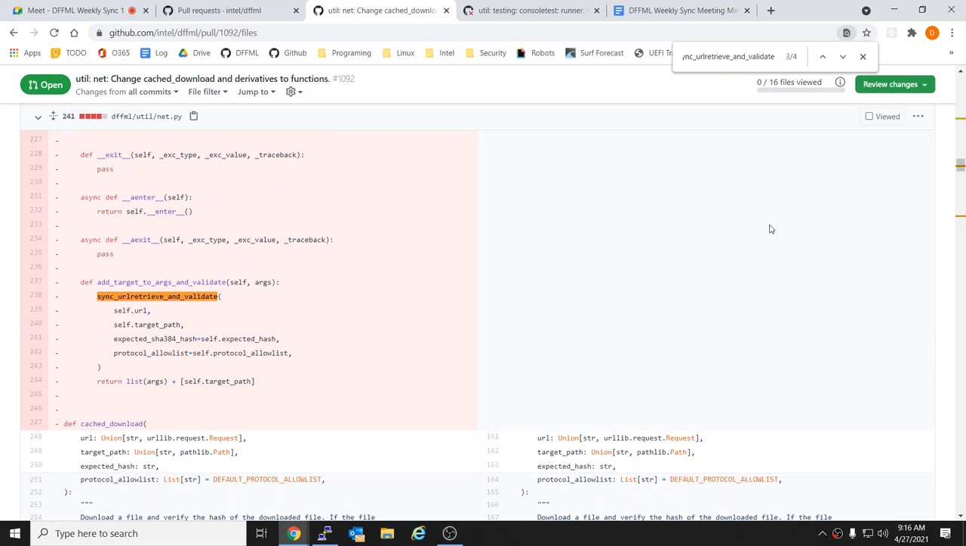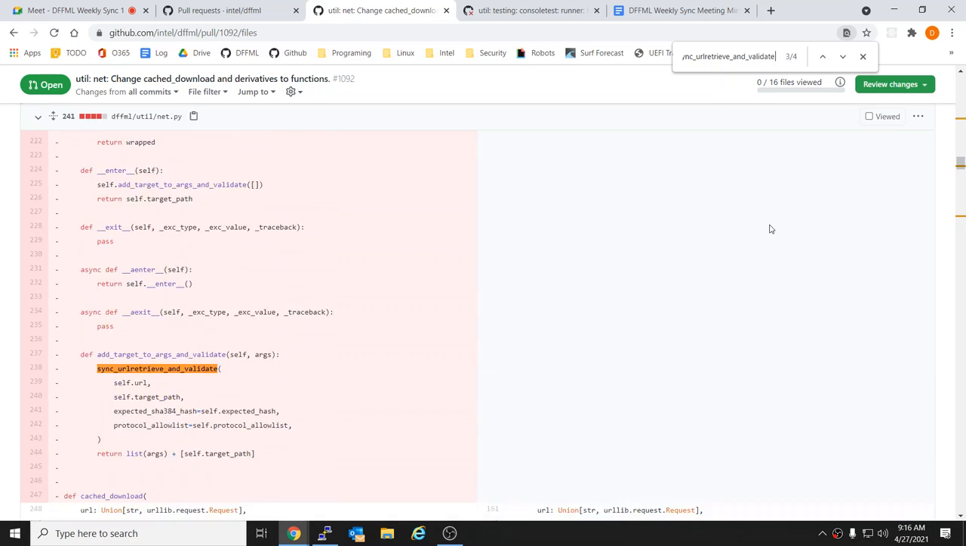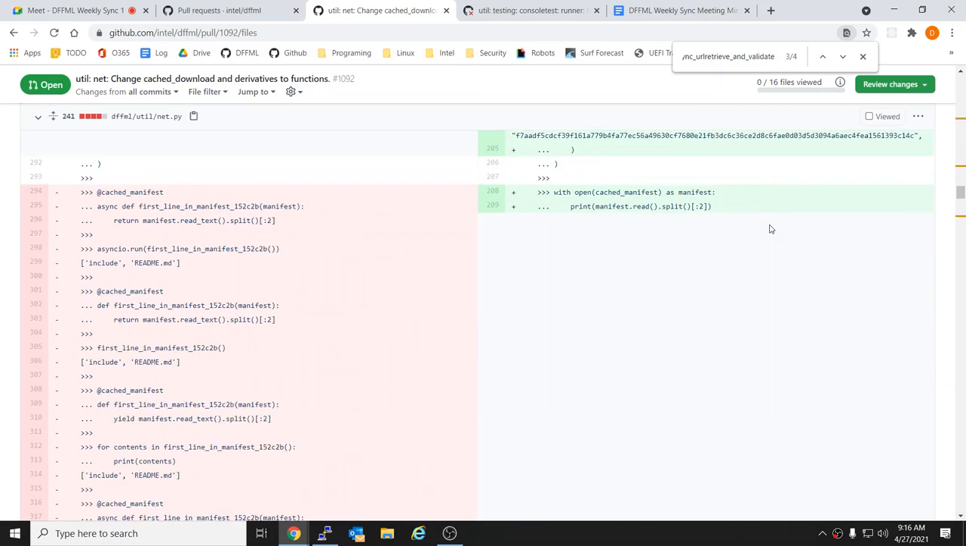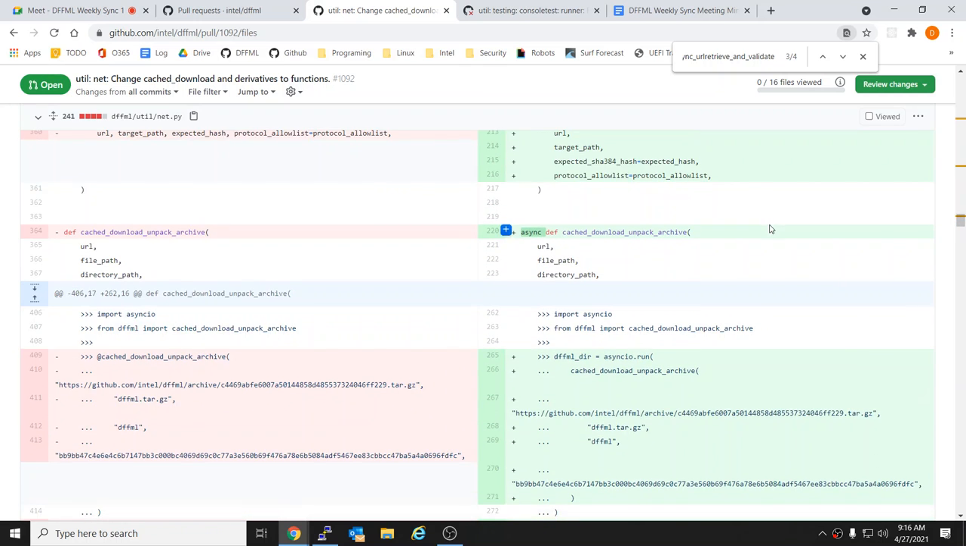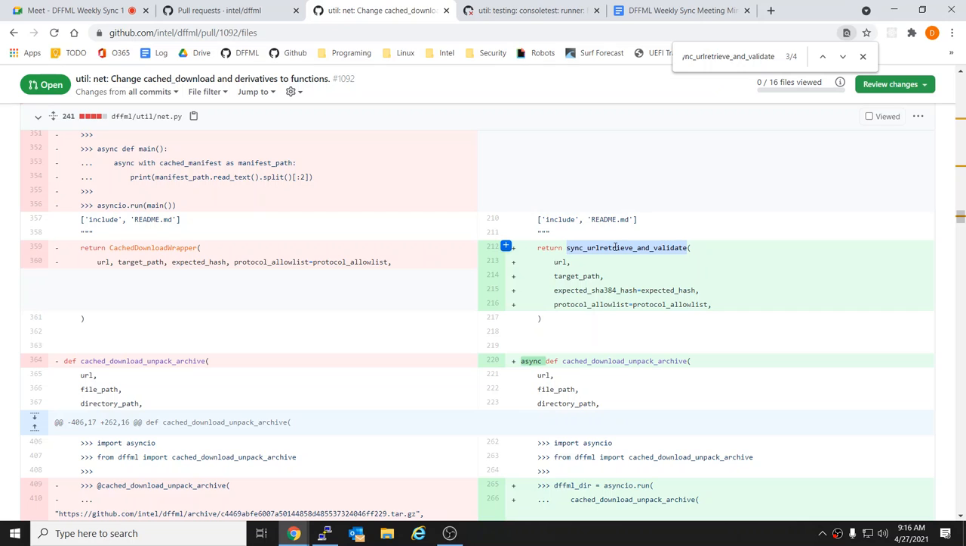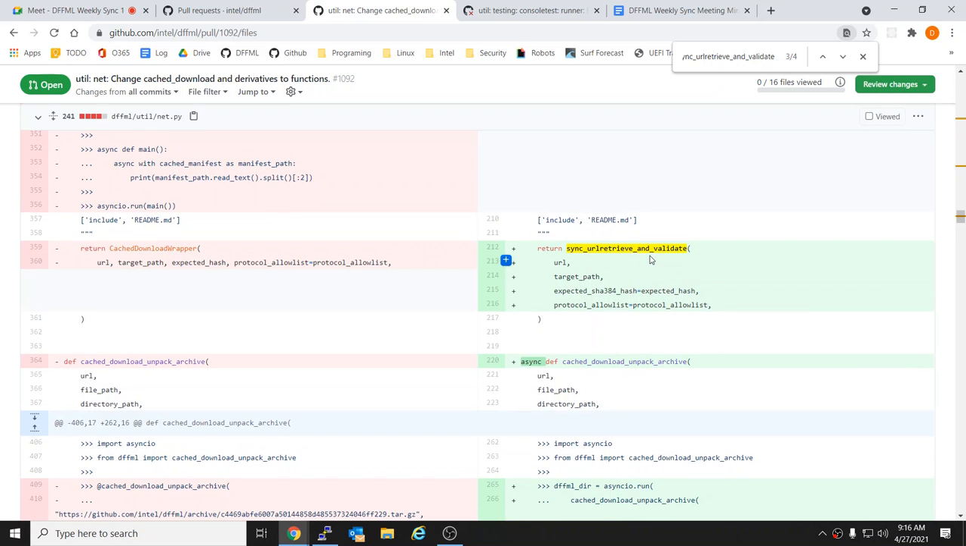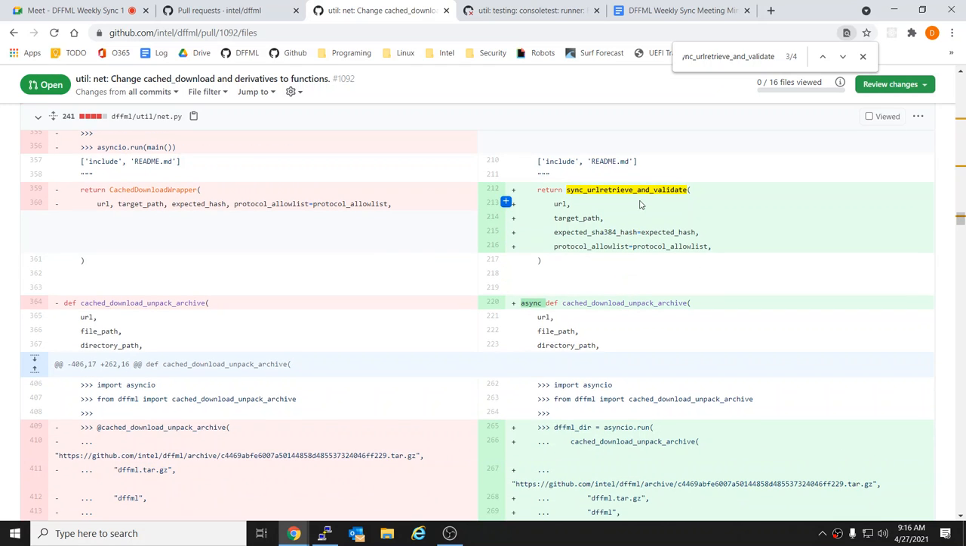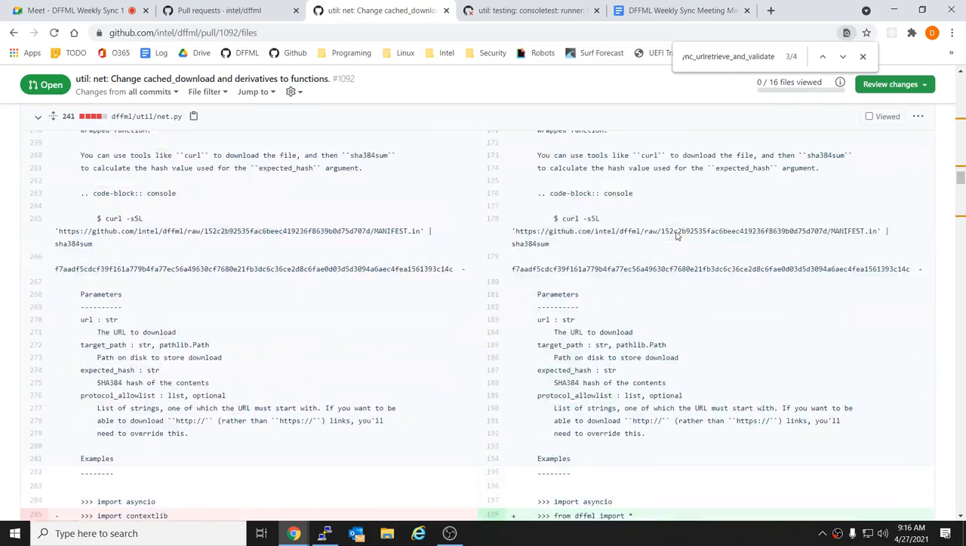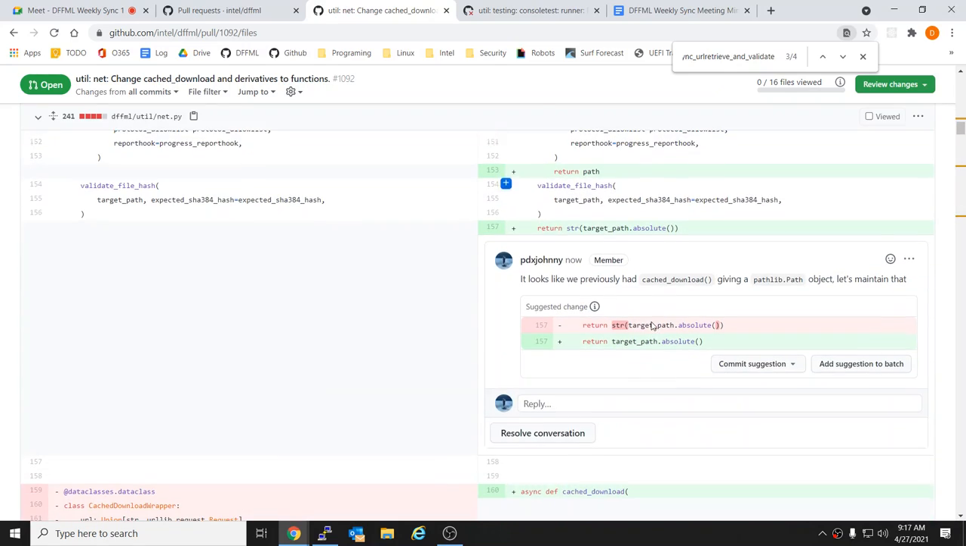And I think we just changed that to one statement. But either way, let's just maintain it as a pathlib object. And I think if you just change it with sync URL retrieve and validate, it'll end up basically just returning the same target path that it was passed, right? It's almost like a shortcut for return target path. It's almost like a shortcut for just saying sync URL retrieve and validate and then return target path, if we just return the same target path from retrieve and validate, which would just be this.